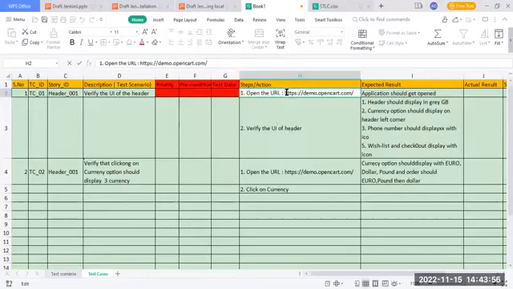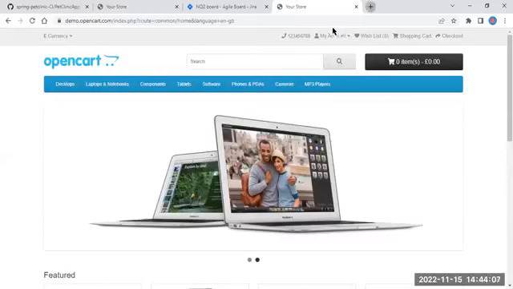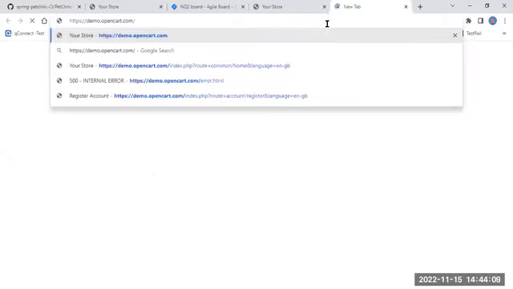We have to open this URL, right? Yes, exactly. I can copy the URL, go to my browser, and paste the URL here. That is our first step. Okay, my application is opening.